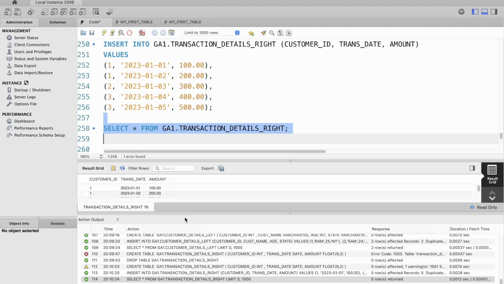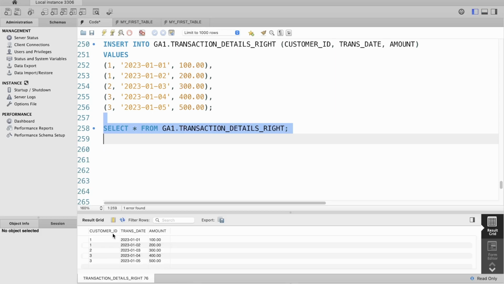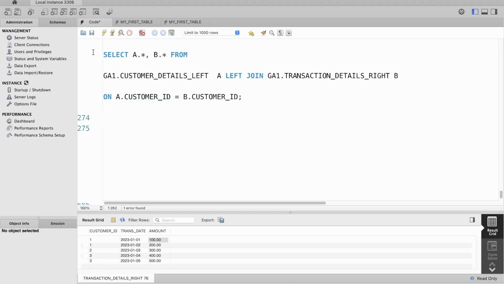So now you can see the content of this table. For this table, you have customer ID, transaction date, and amount. Now with that, let's get started with the joins. So we'll first of all take a look at left join. The query for left join looks something like this. We'll go through it line by line and try to understand what's happening in the code.